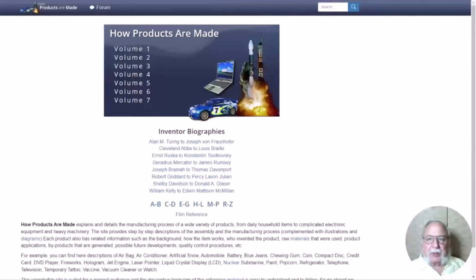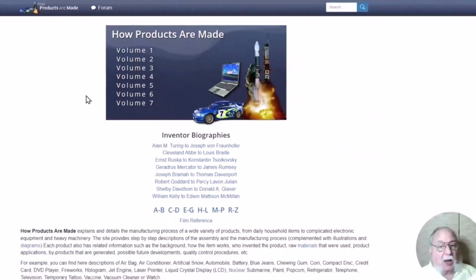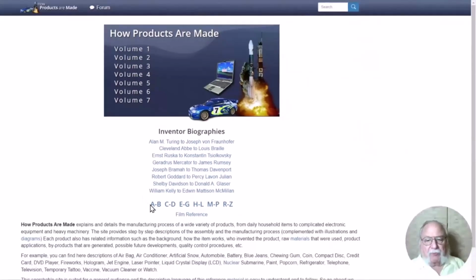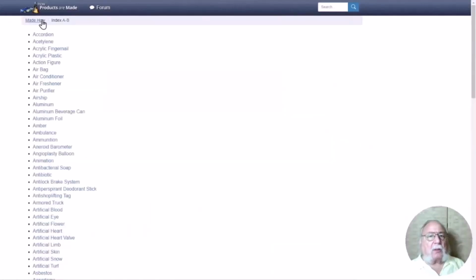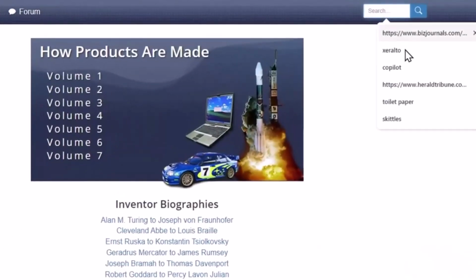How products are made. There are several ways to look for the different products. One is by volume. There are 7 different volumes, each containing different items. Or you can do it alphabetically, and it will show them across all of the volumes. Or you can do a search. So let's do a search for candy corn.